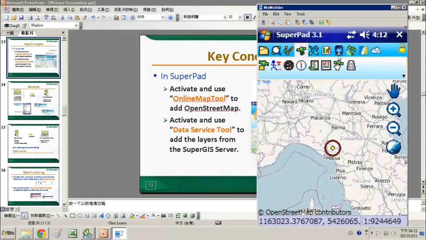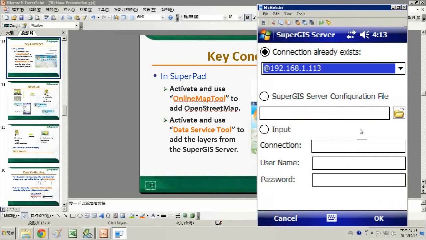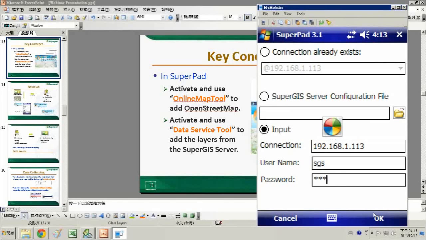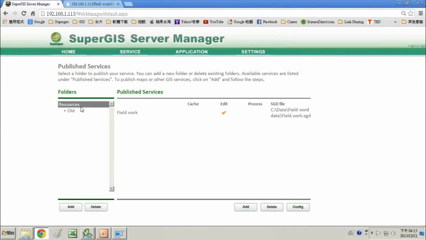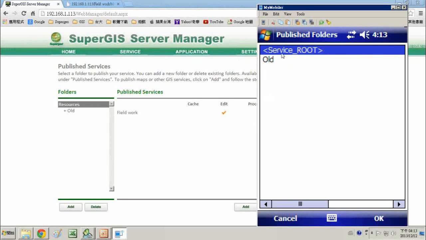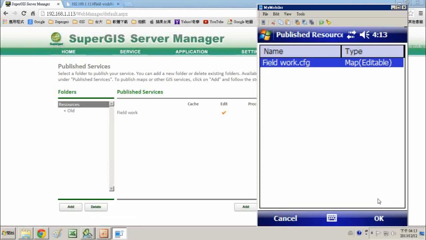And then we are going to add the map from SuperGIS Server by using the Data Service tool here. We click this icon here to add the data from SuperGIS Server. And then we type in the connection details, including the IP address and the login account. Click OK. And then you will see the service route of the SuperGIS server. So this is the route from your SuperGIS server as shown here. We have a root folder and an old folder, which is shown here. We go into the root and we will see the service here, the fieldwork service. And it is an editable service. So we select it and click OK to add the service to our SuperPad.